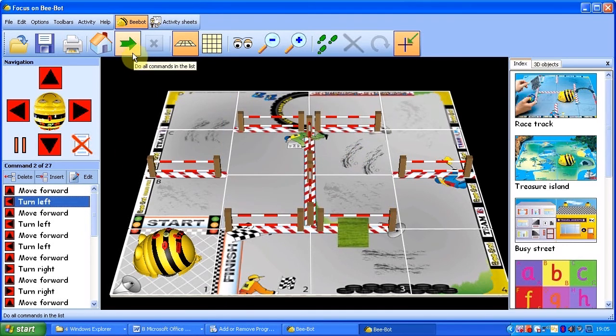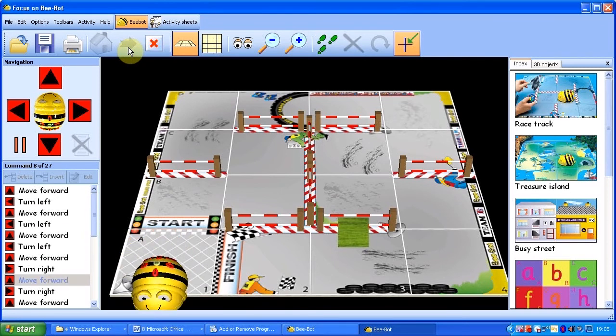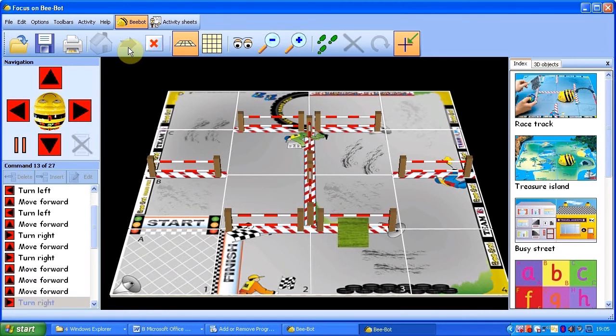Let's see what happens. So I'm going to press this go button, this green arrow. Here we go. Forward, turn left, and off I go. Obviously completely wrong. But what is the computer doing? It's still following my commands because that's what I've told it to do.